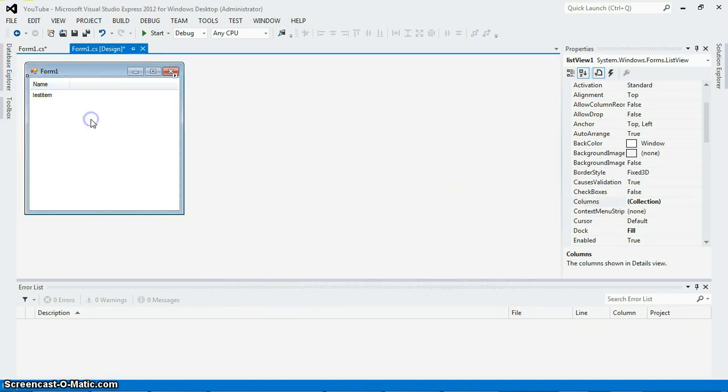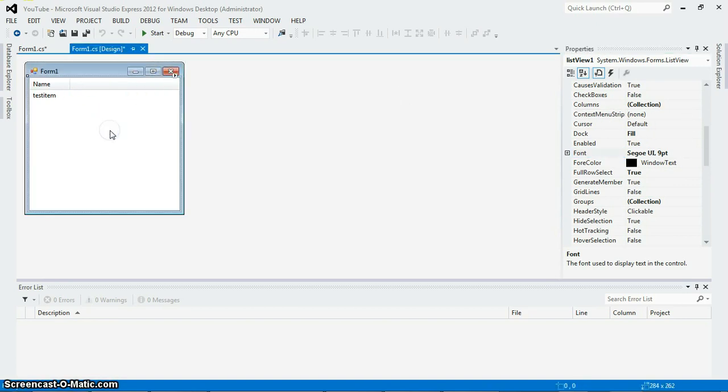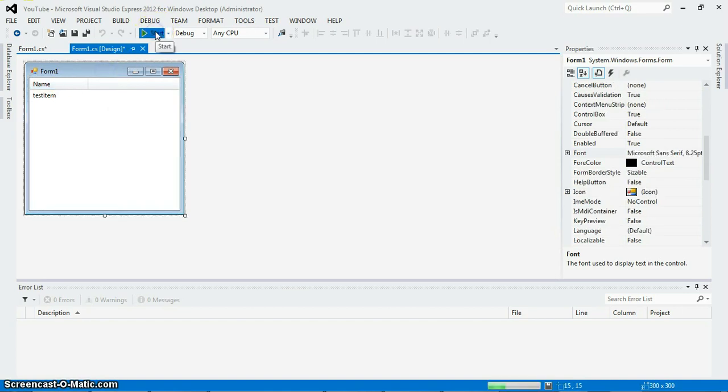Now, I'm going to show you what it looks like in a second when you select the item. But first, I'm going to set full row select to true. And I'm going to change the font quickly to the Windows default font, so it looks better. For those of you who don't know, it's Segoe UI, 9 points. That is the default Windows font. Then you resize that and start it.